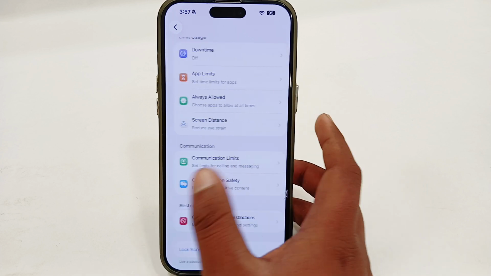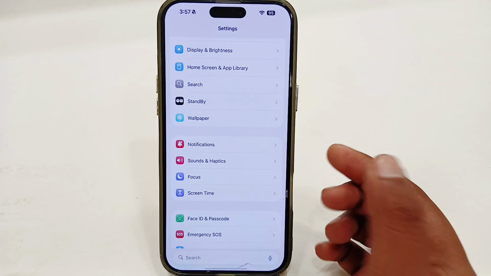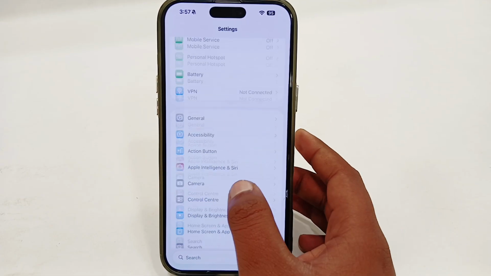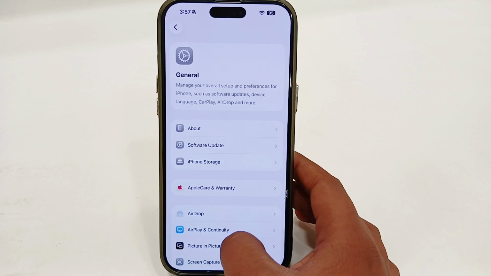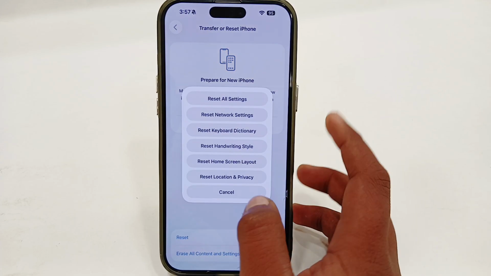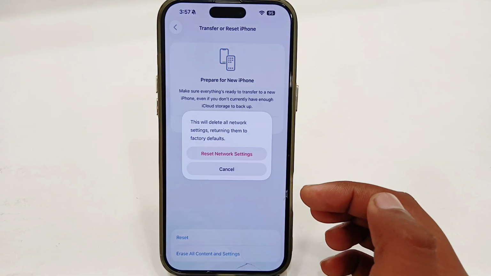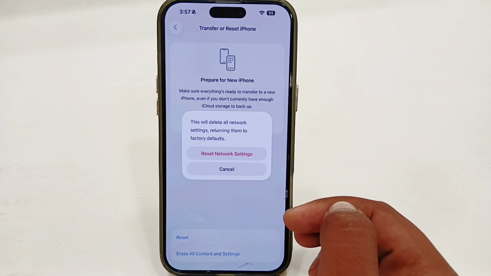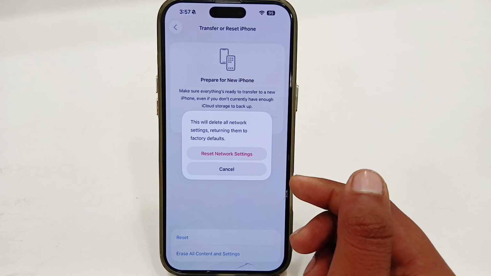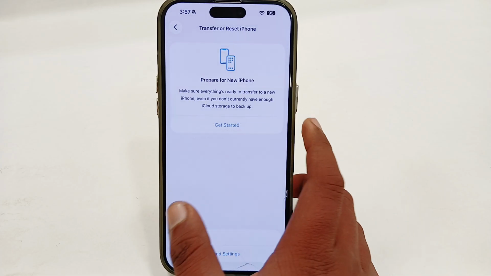After doing this, you have to simply go back and here you have to also try to reset your network settings. So go to your general section here. Just scroll down and look for transfer or reset iPhone. Select reset network settings, enter your iPhone passcode, and then select reset network settings from the confirmation message pop-up. So it will reset all of your network settings. If there is any issue with your iPhone network setting, it will be fixed by this step and you'll not get the issue again.